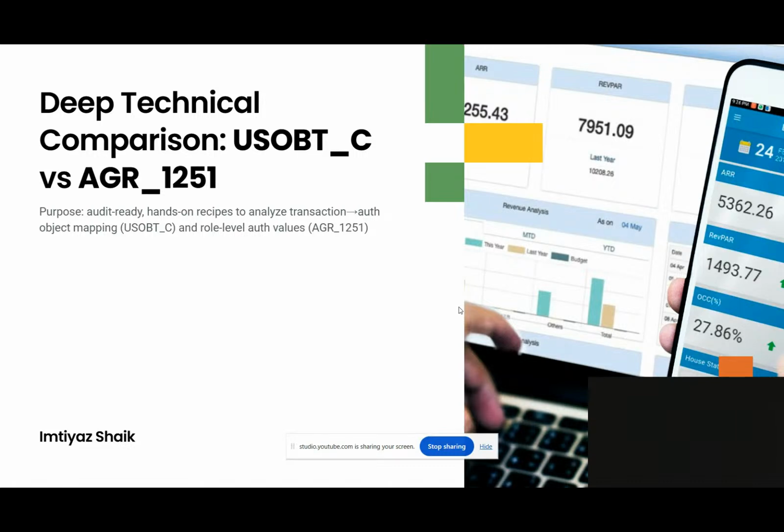This is a presentation on SAP Security tables. Here I'm comparing two different tables: one which is coming from the SU24 customer table, which is USOBT_C, and the other one is AGR_1251. The agenda is to see where these tables are being used and how it helps us structure the role design.